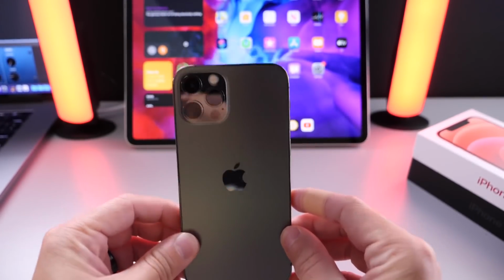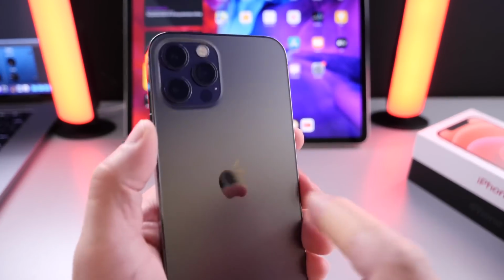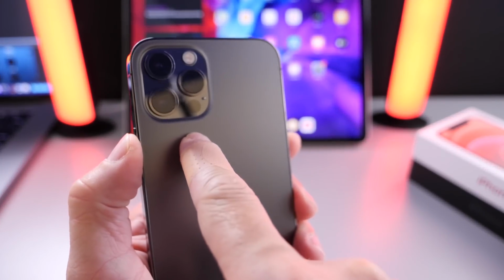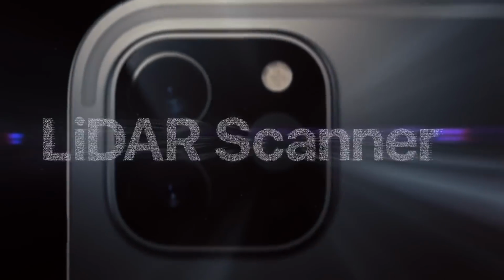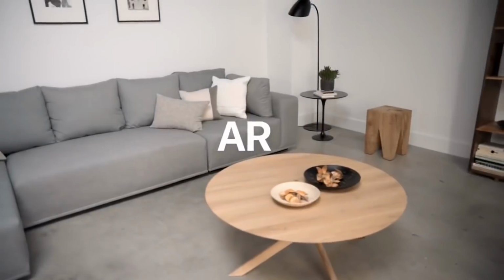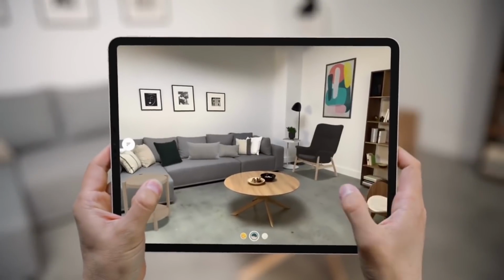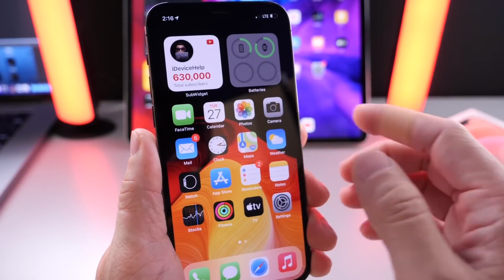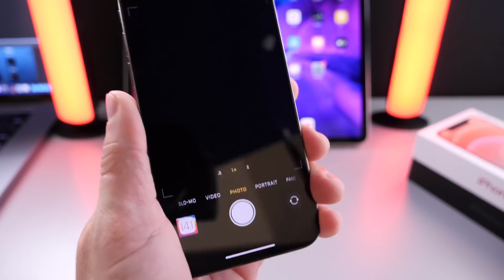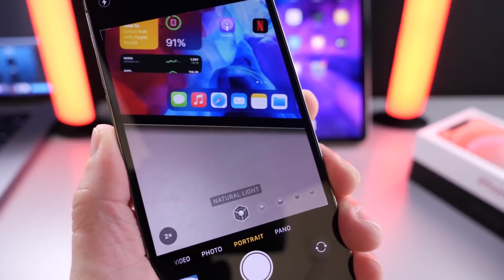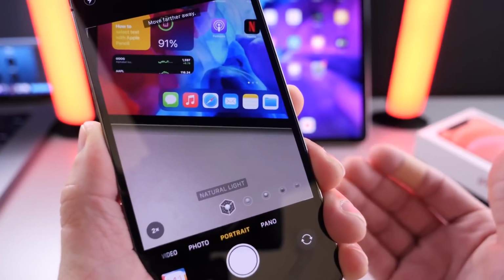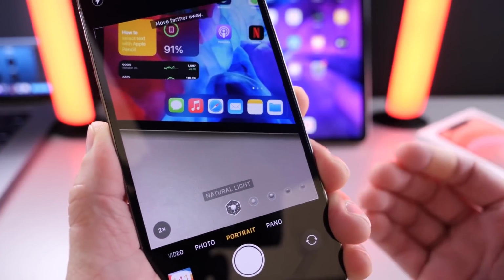Now, the first thing I want to talk about is the LiDAR sensor. This is essentially a camera or a 3D scanning sensor that uses light to bounce off objects in order to determine the distance, the width, the dimensions, and this could enable so many other applications other than 3D scanning. For example, if we head on over to the photos here, you probably already use portrait photos. Now, this LiDAR sensor, since it's such a high-speed camera sensor, could enable portrait videos.